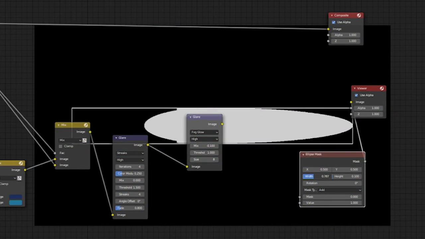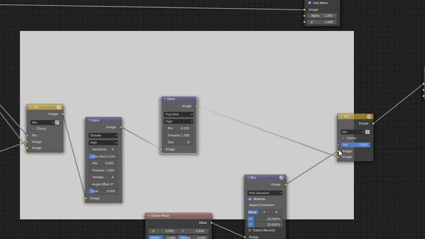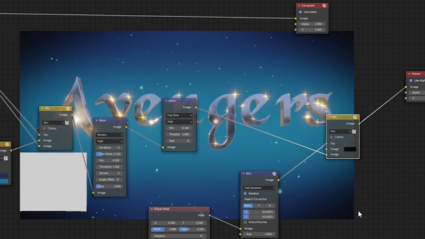Create another mask. This time an ellipse mask and scale it up. Blur it and use it as a vignette on our image using a color mix node.